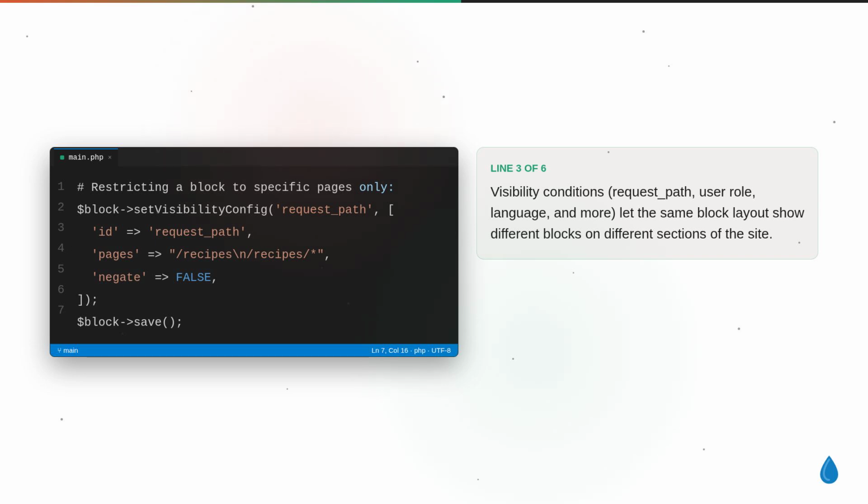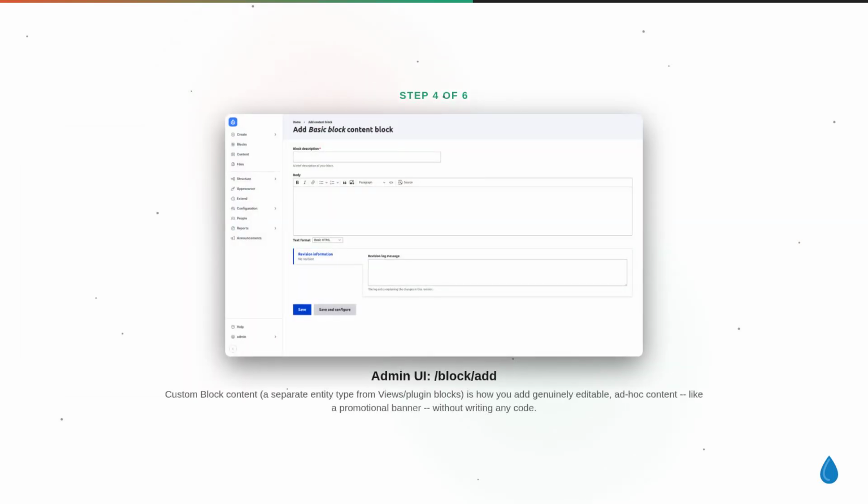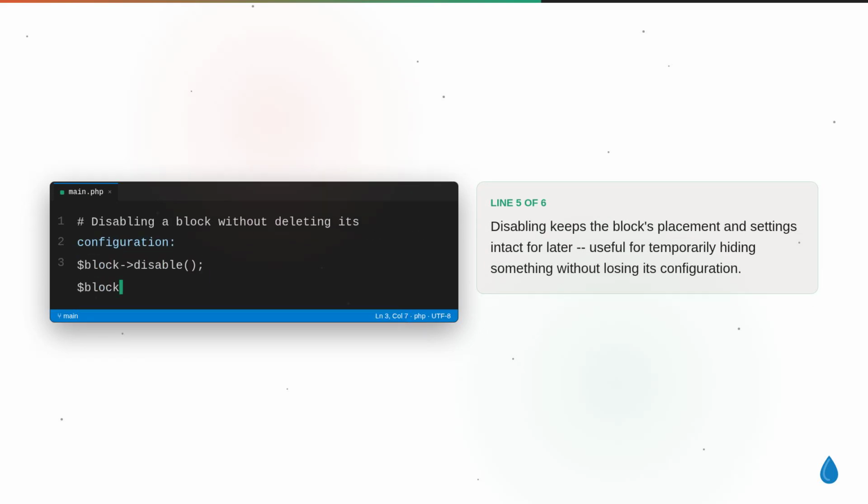Custom block content, a separate entity type from views plugin blocks, is how you add genuinely editable, ad hoc content like a promotional banner without writing any code. Disabling keeps the block's placement and settings intact for later, useful for temporarily hiding something without losing its configuration.